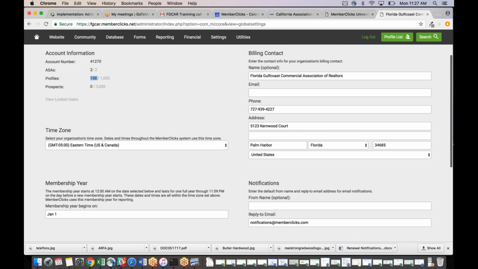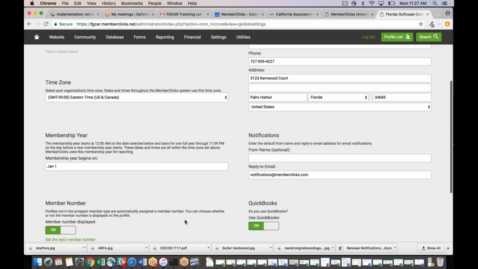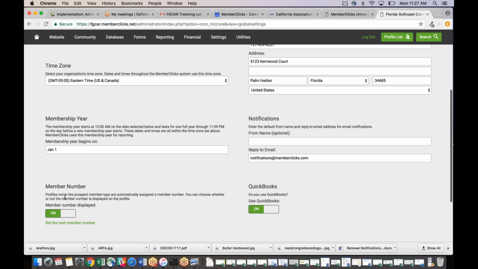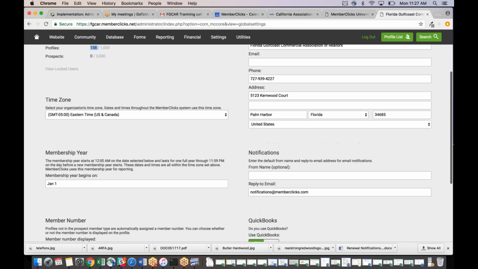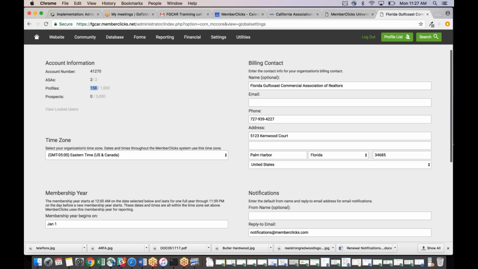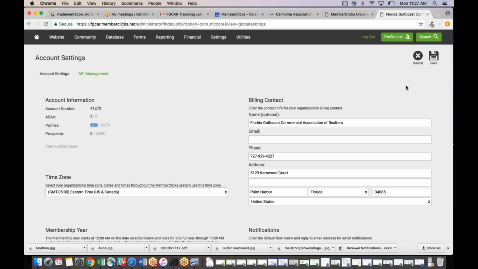We've just got your time zone, your membership year, your member number, your QuickBooks, your notifications, and your billing contact info. I'm going to update all of this info once I receive your account settings document. Okay, any questions on this area?